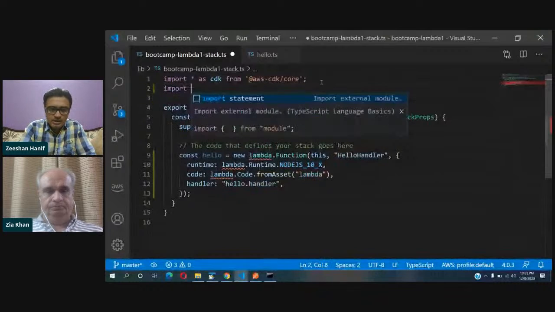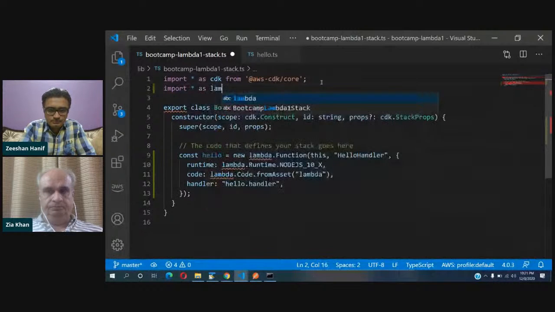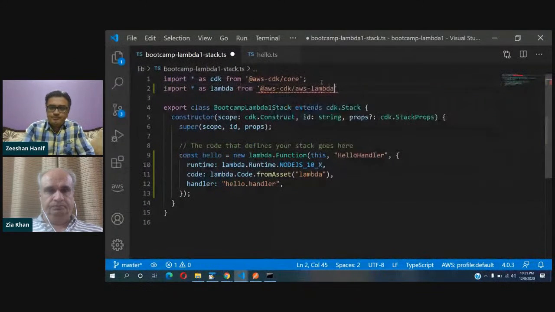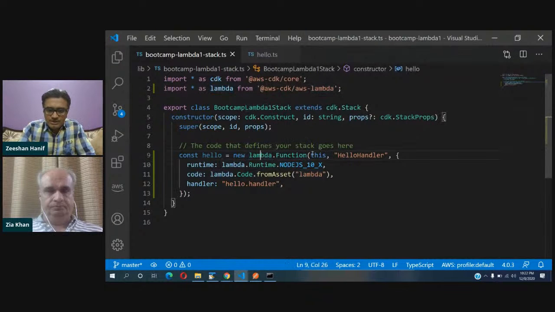Now we need to import as we have already from AWS CDK lambda. So we have imported it. Now, as you can see, there's no error. So lambda dot function, this should be the context of CDK. We are inside the constructor hello handler, or you can name it anything else.